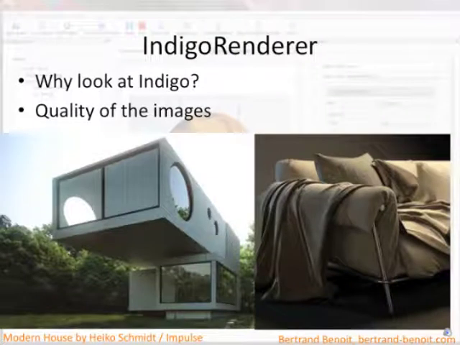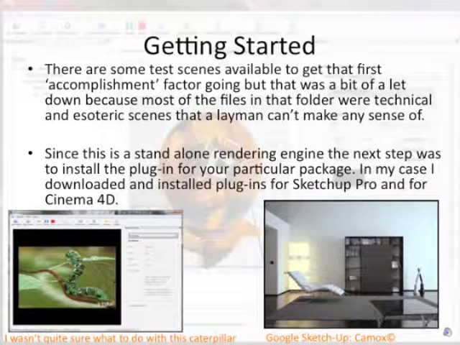The second engine is the Indigo Renderer, and I picked this because of the quality of the images you can produce, especially with sort of like material texture that you can see at the bottom right. So again, I loaded up the trial version. And Indigo, like most of these render packages, comes with some trial scenes. That was the caterpillar at the bottom left. Unfortunately, it's quite a technical and esoteric scene that makes it difficult for a newbie like me to understand how the program works. So instead I decided to install the plugins for SketchUp and Cinema 4D, which was very straightforward.